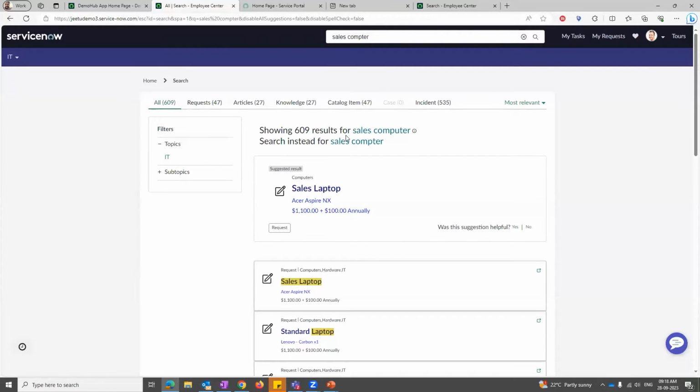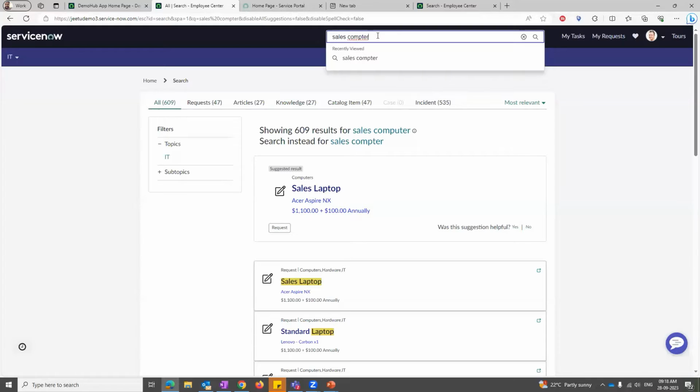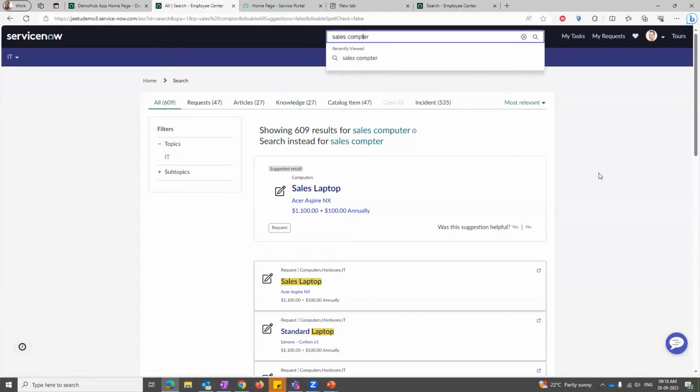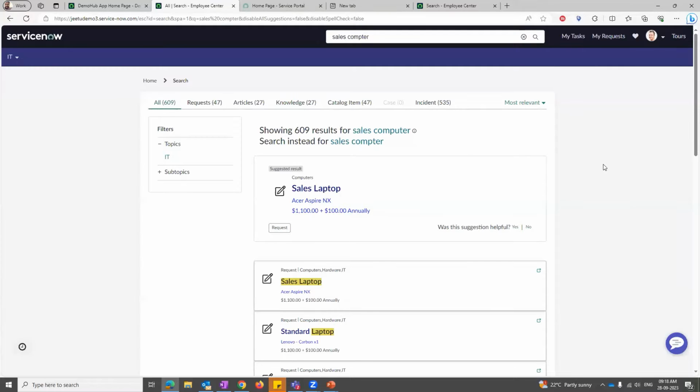and you can see I got the results. One of the important things, I don't know if you noticed, we were having a couple of recently viewed searches here. And another thing, not only are we getting results, we are getting results for the correct keyword. By mistake, I put the wrong spelling here, but the system was able to detect there is a spelling mistake and corrected it. Instead of the misspelled word, it's showing results for sales computer, which is really great.